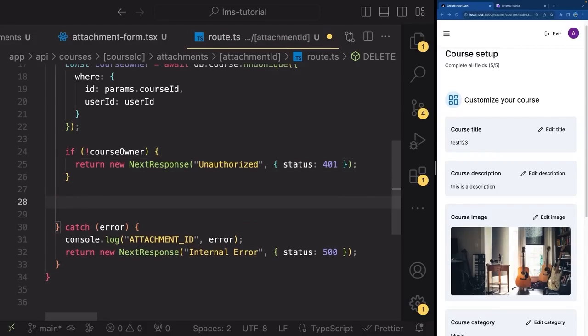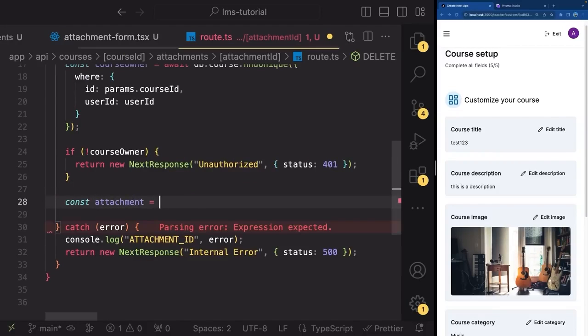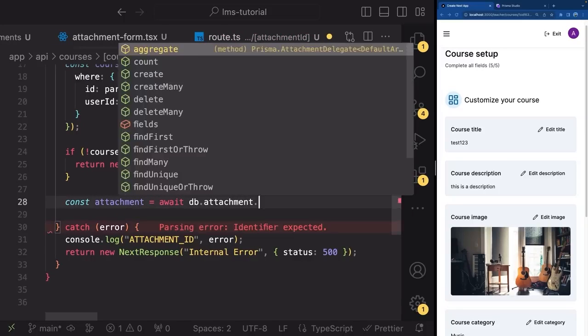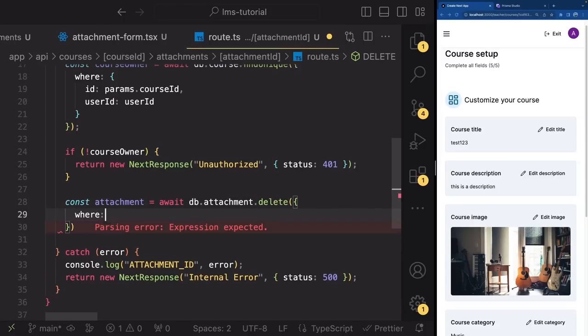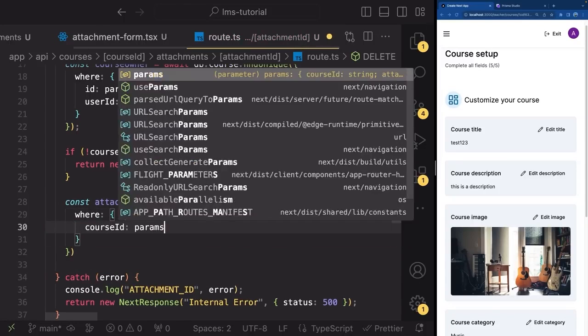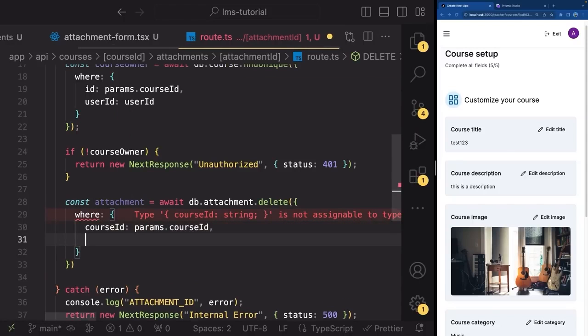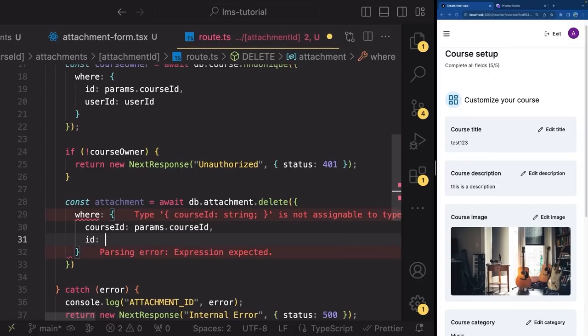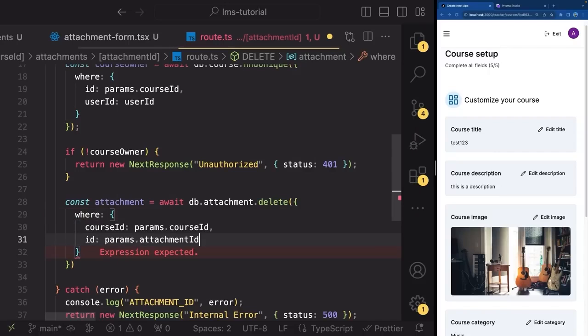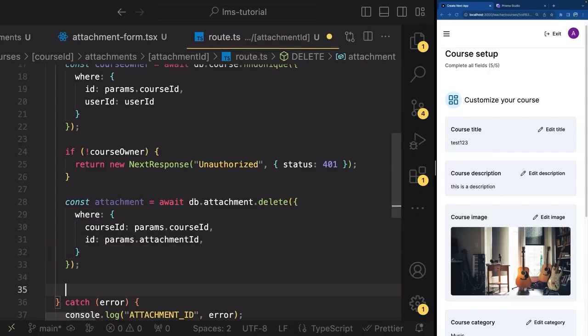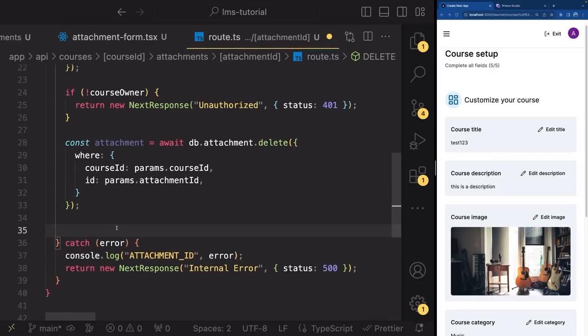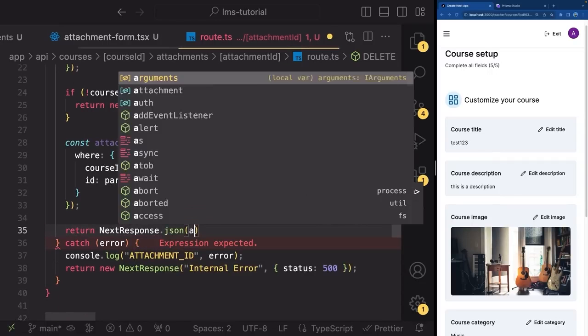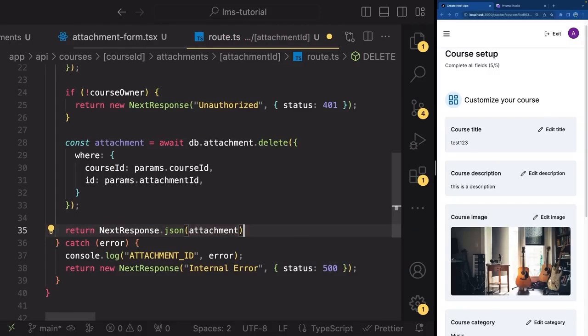Great. And now let's finally write const attachment is equal to await db.attachment.delete, where courseId is equal to params.courseId, and the ID of the attachment we want to delete is params.attachmentId. And then we can just go ahead and write return new NextResponse.json attachment, which we deleted.